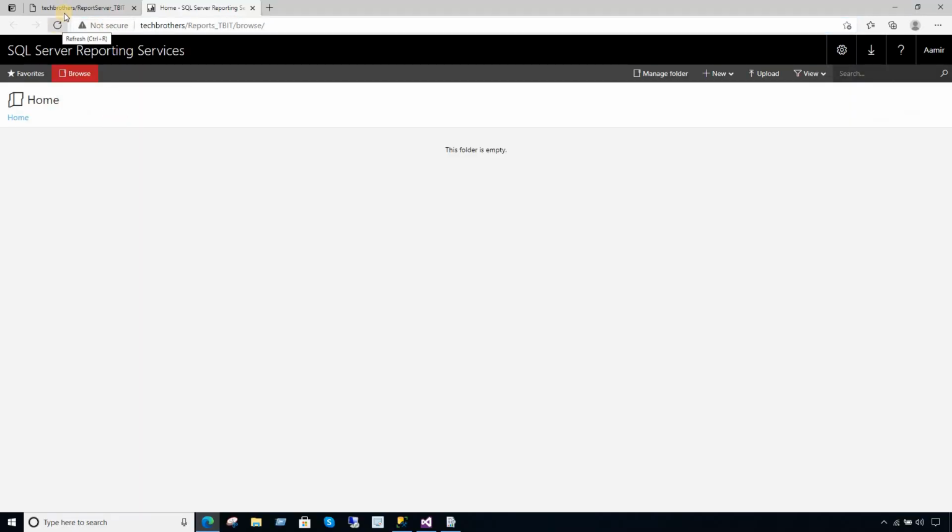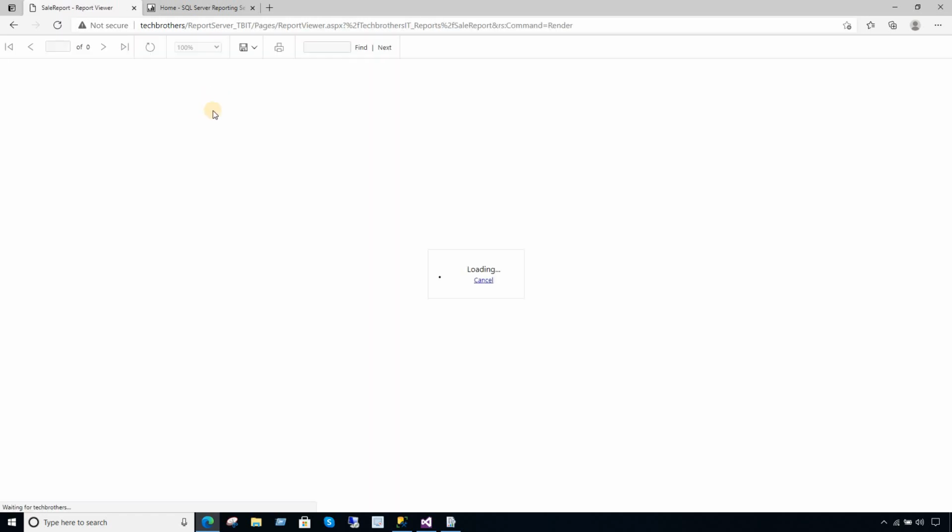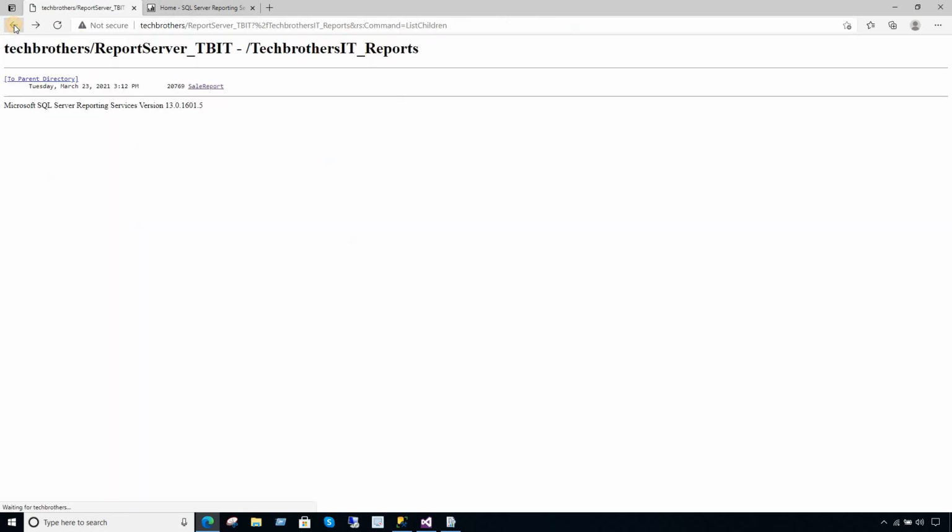That's our server. We are going to refresh. Okay, and you can see that there are two folders created. TB_data sources, that's our data sources, and the second one is the reports. So we go back here, and that's where our sales report folder is, and that should have our report right there. So it's going to show us that. Sorry, this was the report itself, so it will show the report. We were in this folder.